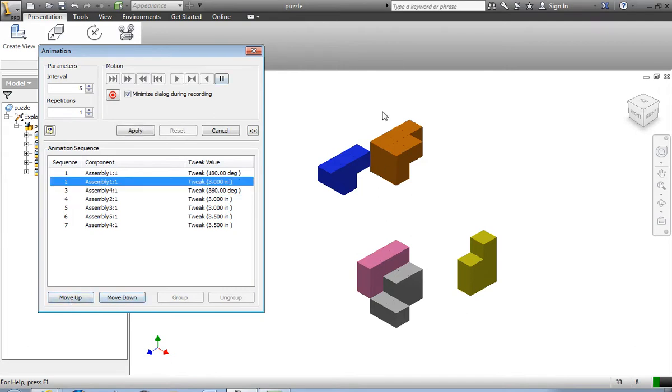This one is the one that we rotated first. That was this one here, assembly 4-1. We want its tweak, its linear tweak, to be in the next position. Here is the linear tweak of that. We're going to move it up so that now we've got assembly 1 rotating and translating, then assembly 2 rotating and translating. We're going to go ahead and do that.